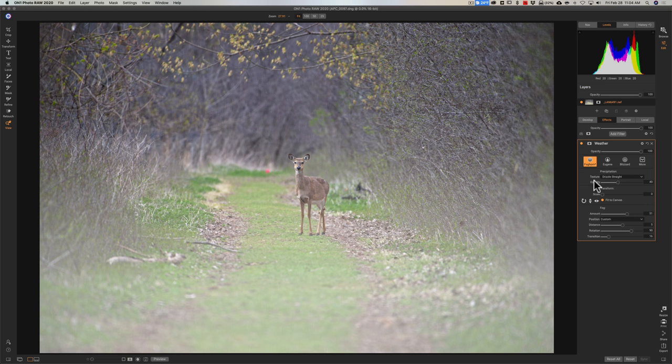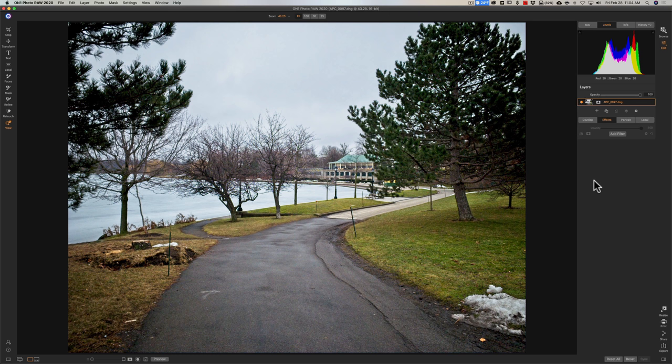Let's do another one real quick. So we'll move over to this image. And this is actually an image that I took with my iPhone just, I think, yesterday, maybe.